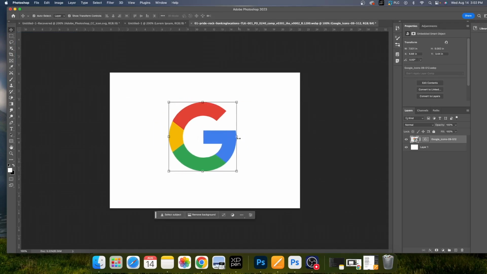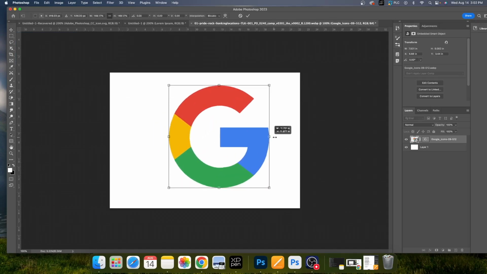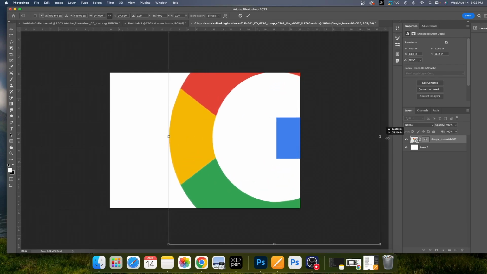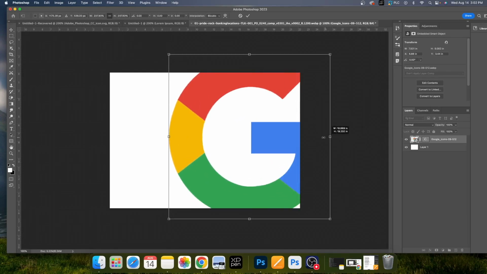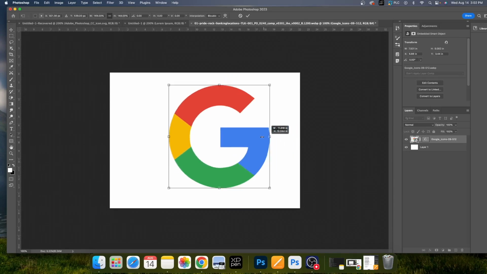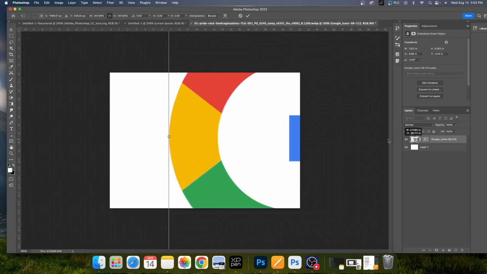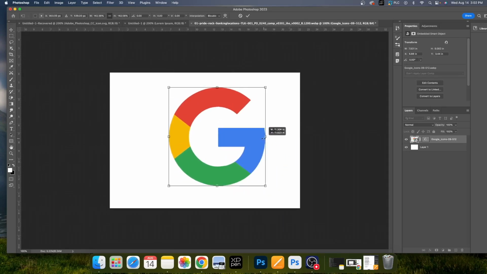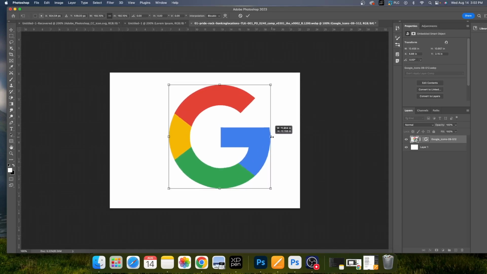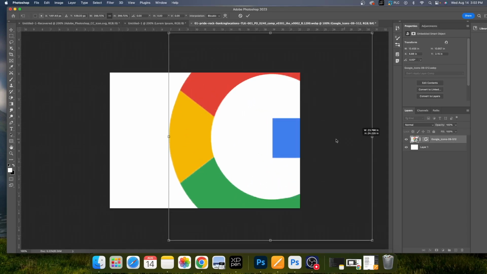So now from this point, you can just make this as big as you want, and now you see it's not getting pixelated. And this is the highest quality image that you probably can have for any PNG, for any size canvas, and you can really just make anything that you want.